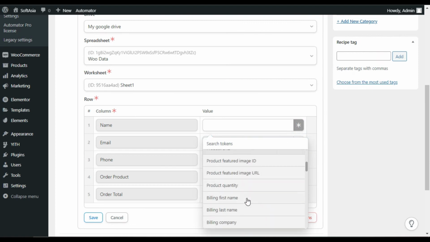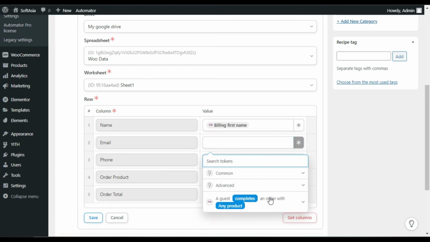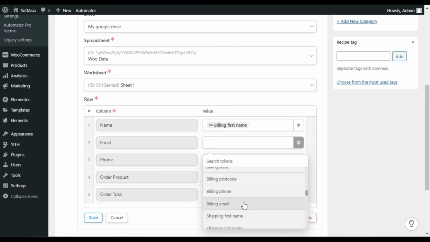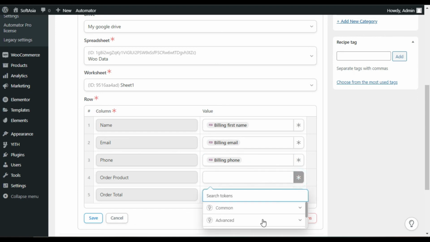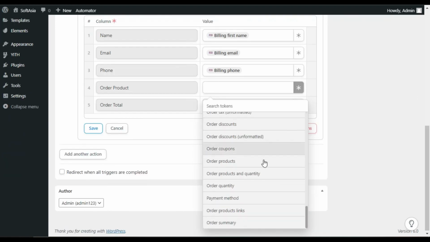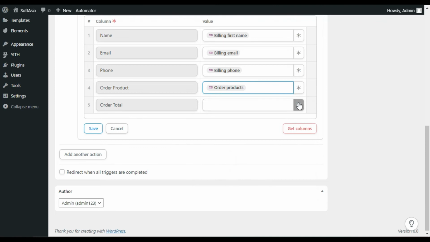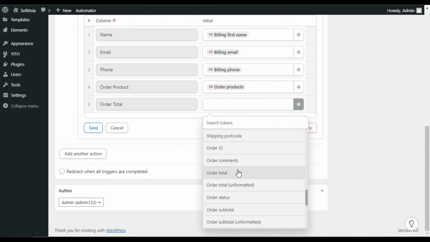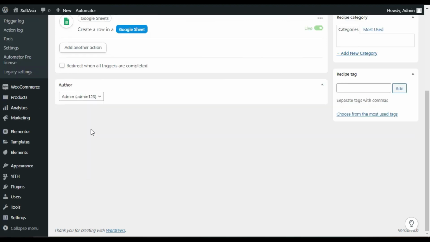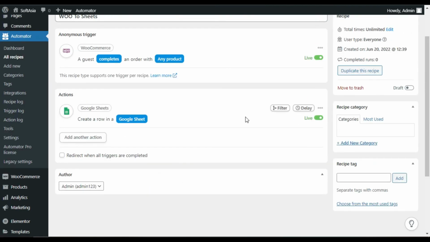Now I will select their billing first name. In email, I will select billing email. In phone, I will select billing phone. Here in products, I will select order products, and in order total, I will select order total. Now click on save. Now you can see it was live now.